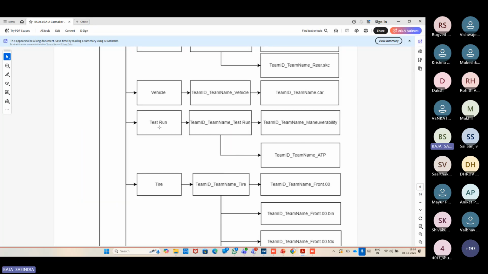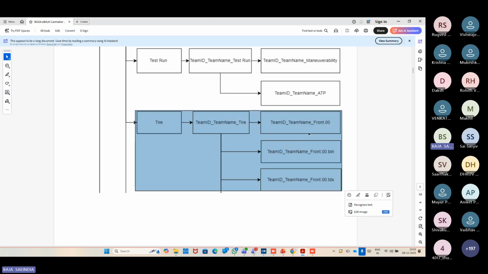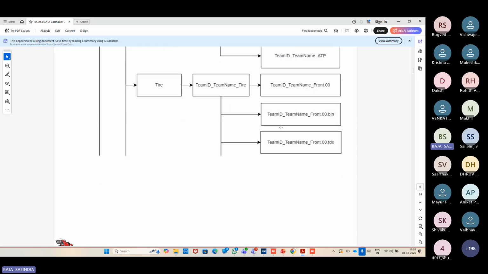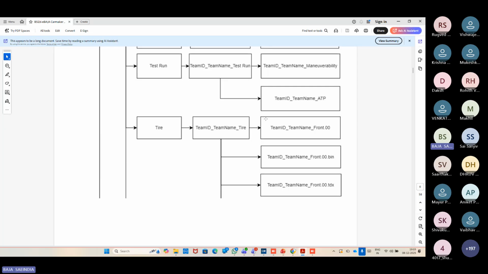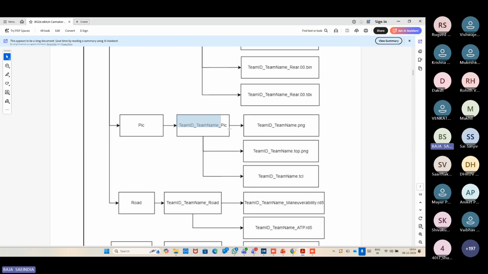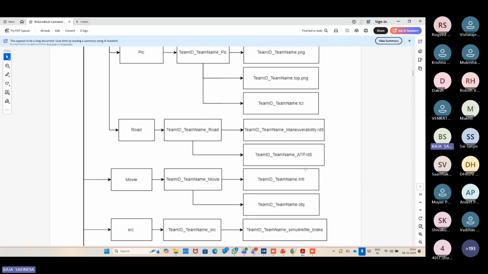Okay, coming to the next, that is tire. For the tire also you need to ensure that you follow the nomenclature, that is team ID underscore team name underscore tire. This resembles your uniqueness in the tire file and so on. The object file, that resembles your vehicle image, should also be named similarly. For the road, that is maneuver and ATP.